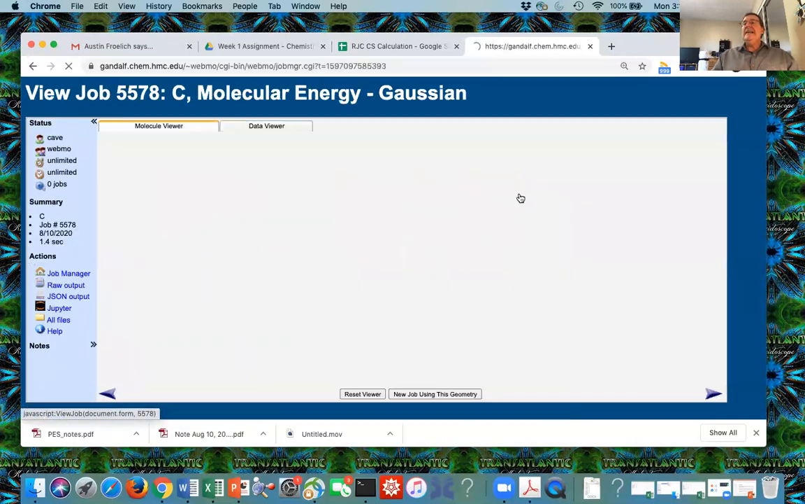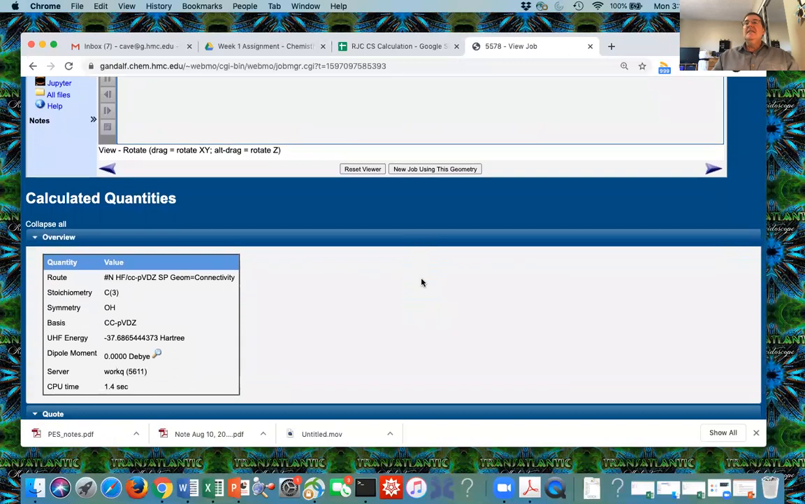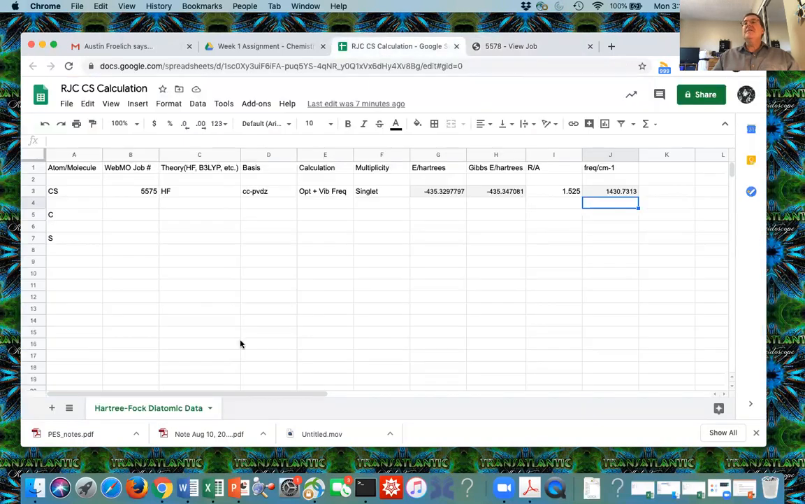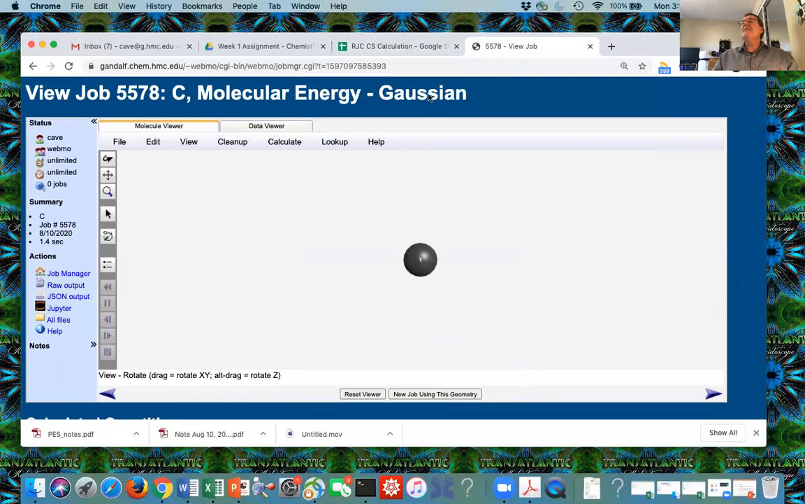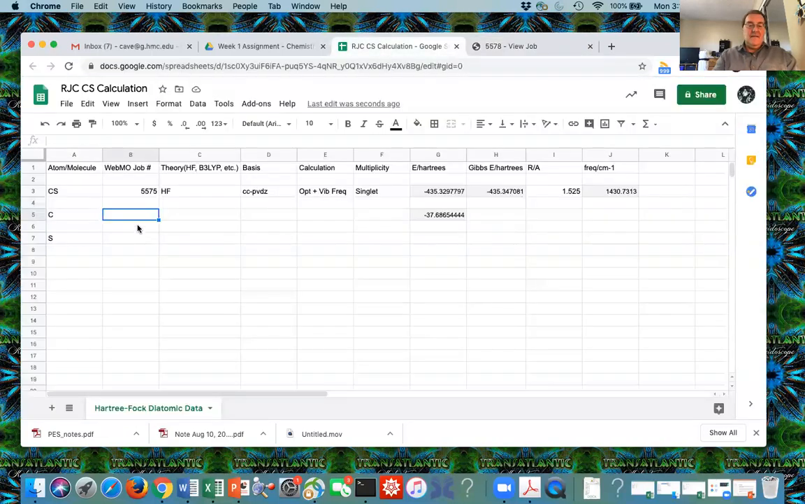Carbon finished, so let's go look at that. Not much to it. There is just an energy here. Unrestricted Hartree-Fock, UHF, just means that there are unpaired electrons. So I will go in here and I will put the energy of that carbon atom right there. This was job, well, let's find out what the job was. It was job 5578. And all the rest, those two are the same. It is a triplet.